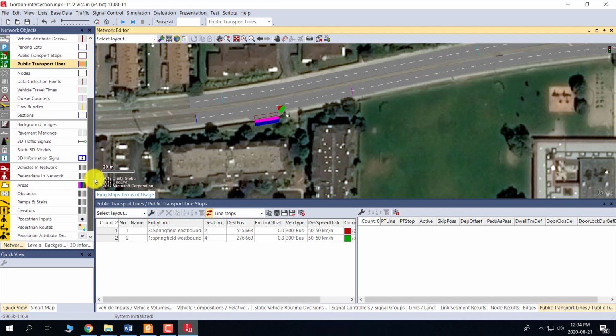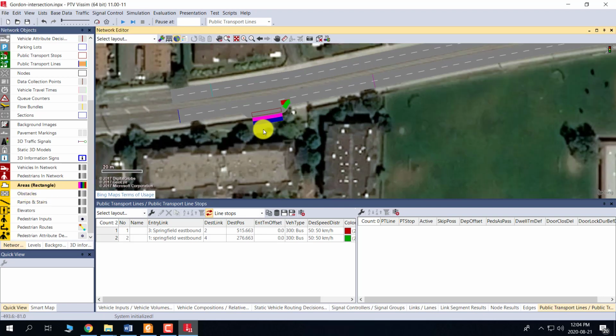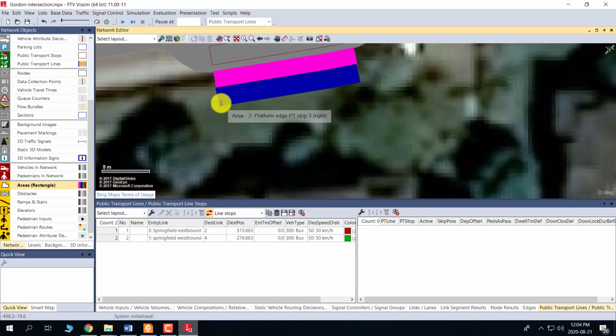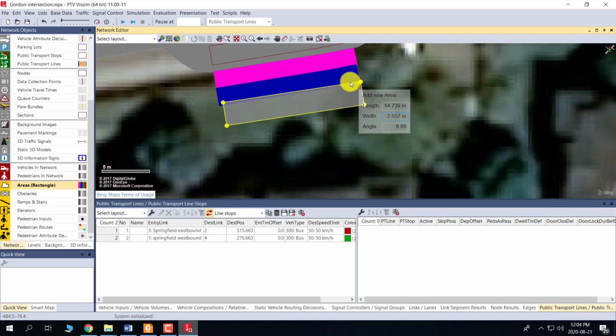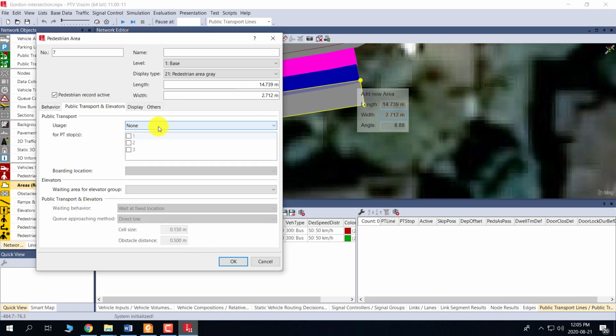Now to input the alighting passengers, we have to create the pedestrian areas. So select areas from network objects and rectangle areas. Now press Ctrl key and right click with your mouse and drag and create the rectangle area. Once you create it, a dialog box will appear. In this dialog box, the usage is none since it is not for waiting area or platform. So it will be kept none and press OK.